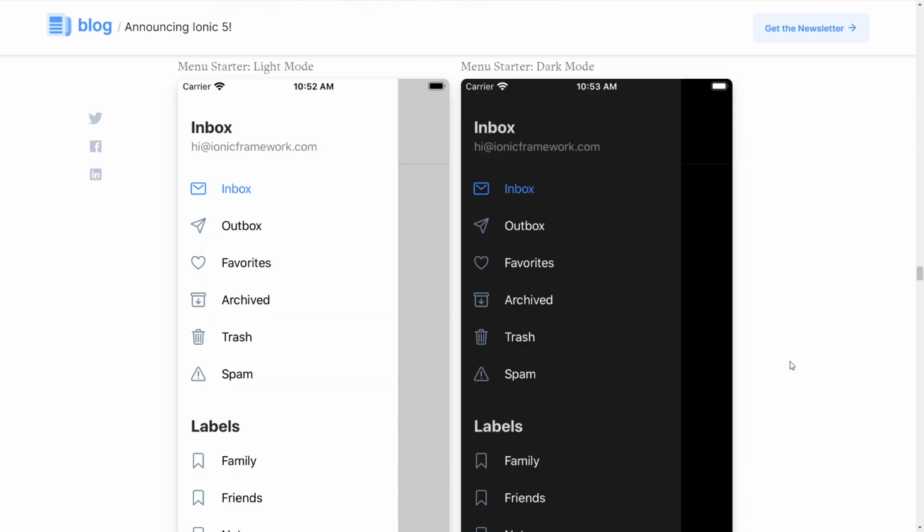The other new feature, and which is really exciting in my opinion, is the redesigned starter templates. So with lots of UI changes in version 5, the Ionic team decided that it was time to refresh the design of their starter templates. And they've incorporated all of the UI changes that ship with Ionic 5. And in addition, they've also added specific starter templates for dark mode, so that you don't have to implement dark mode yourself, which saves you a whole lot of time because it ships right out of the box.